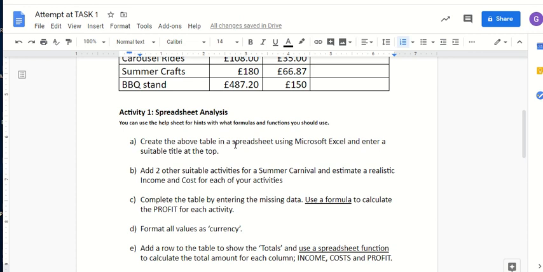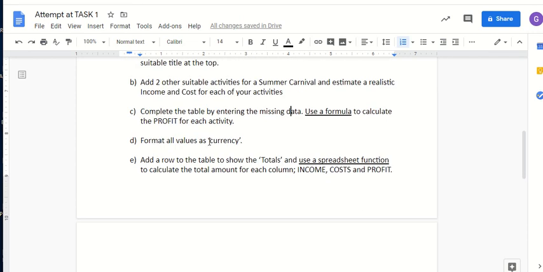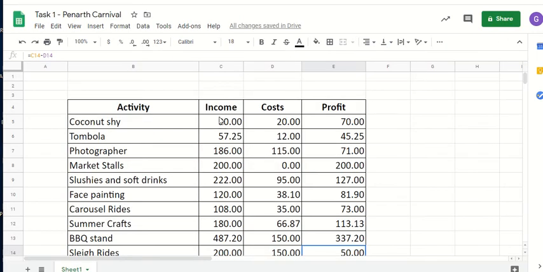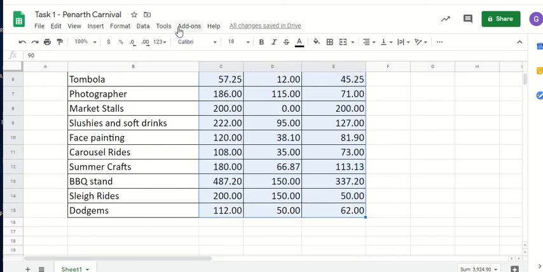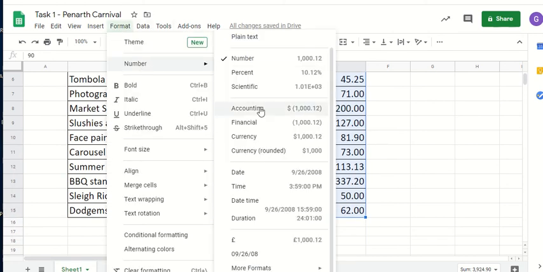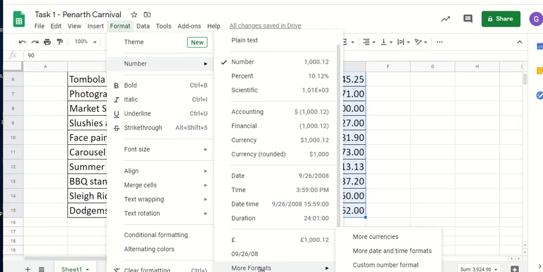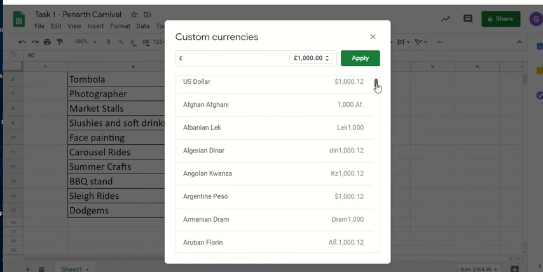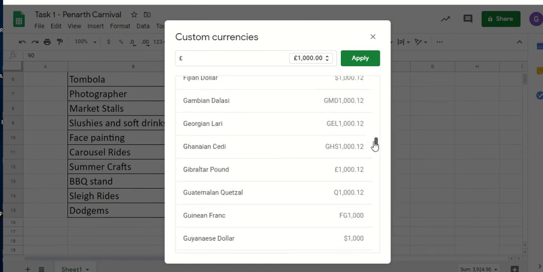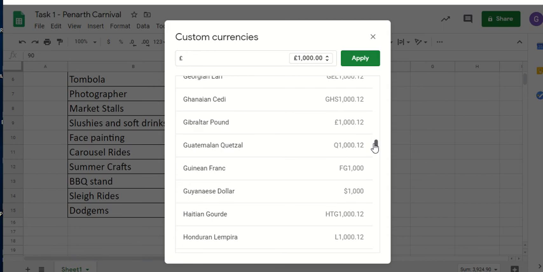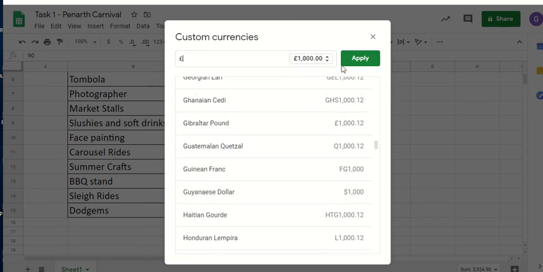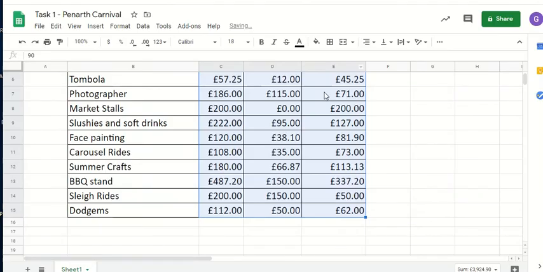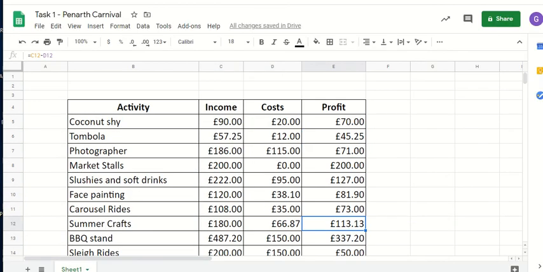Okay. Now the next task, it then says format all values as currency. Well, I think I've already done that. Oh no, I haven't. So let's put that in there. So format number, and we go down to currency. You can either choose other currencies, more currencies, but the pound sign is here. But if it's not there, choose more currencies and then have a look down. You might have to find Great Britain, and it may not appear here because I've already chosen the pound sign previously in any case. So I'm going to use pound signs. Click OK, and everything's got a pound sign in it.